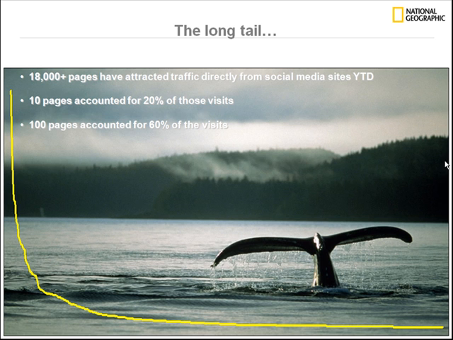I want to talk a little bit about the long tail. Those stories that I showed you account for about 20% of our visits so far this year from social media sites, but 80% are coming from other stories. In fact, 100 pages accounted for 60%, but then 40%, almost 18,000 other pages, accounted for the remainder. So a lot of our stories are attracting visitors from these social media sites. They just might not have the big spikes that those first 10 had.